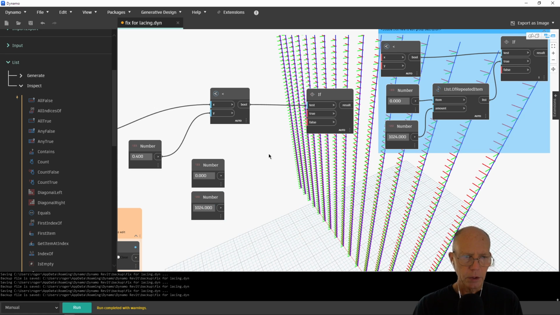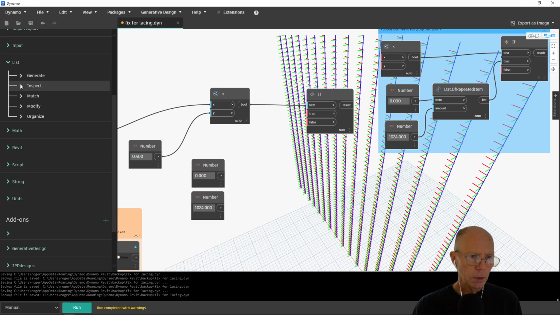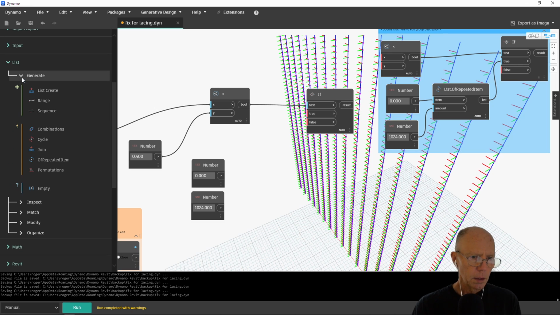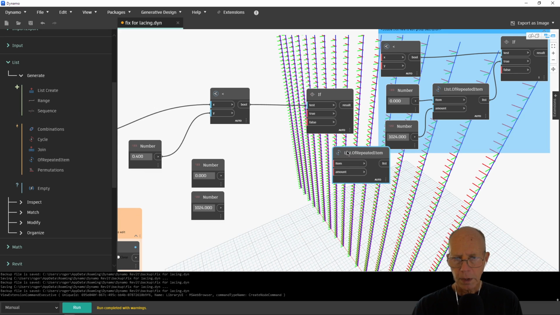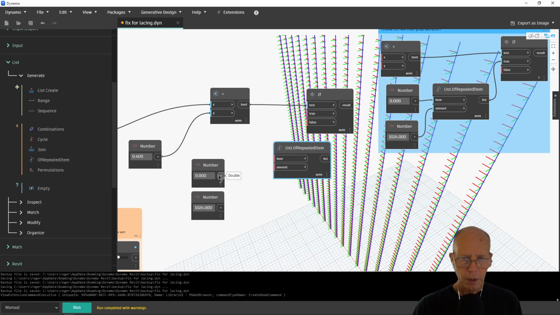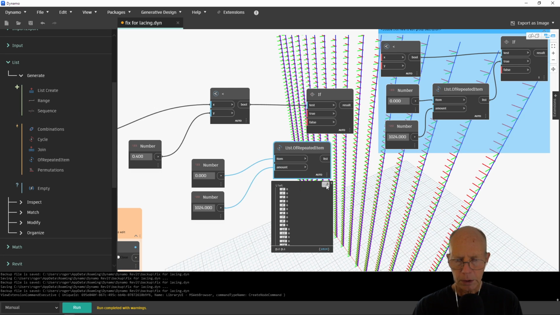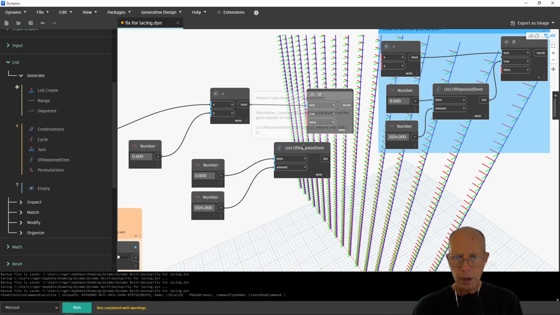And then we need that idea of a list of repeated items. So let's see if we can find that. List of repeated items under generate. That one I found quickly. And we'll feed in the item that we want to pass through and then the amount of times we want to pass through it. And if we go ahead and run that, we'll get a list of, and I'm doing this to show you, but also to confirm, so we get that list of 1,024 items.